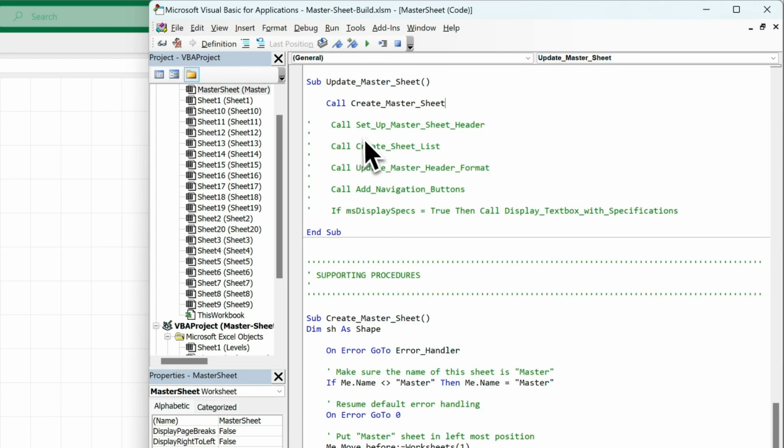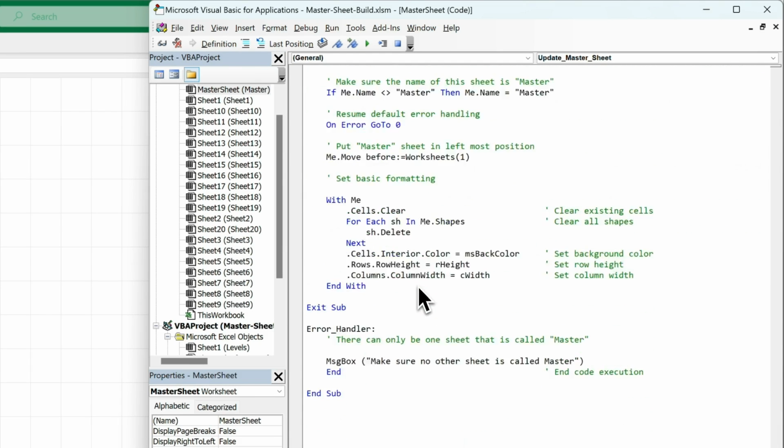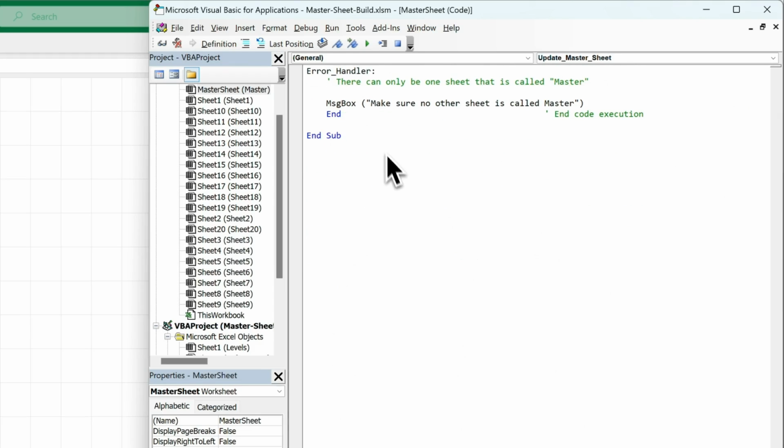Let's now look at the code for setup master sheet header. So first I will get rid of this comment and the next one. And then I'll scroll down, get some empty space. And then I will type sub procedure, set_up_master_sheet_header. And I'll paste in the code that I have from before.